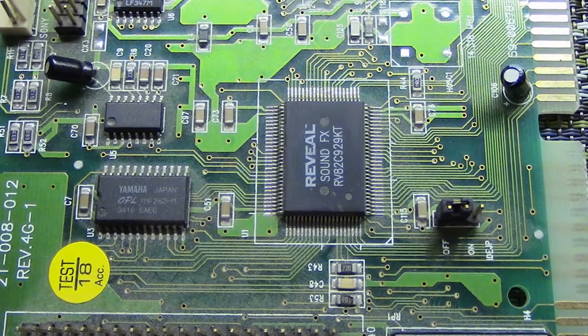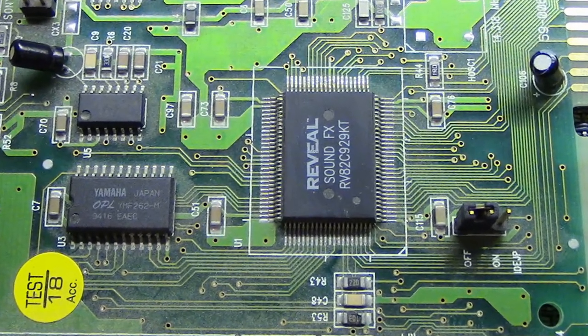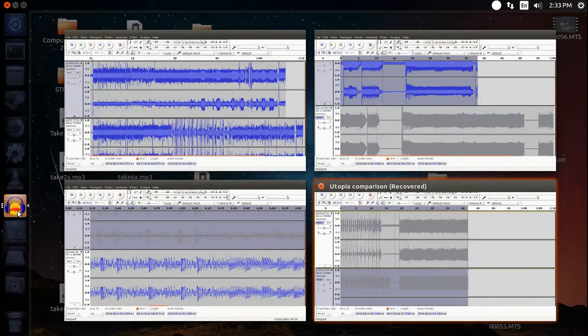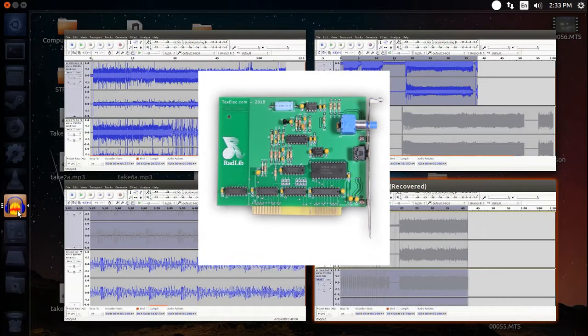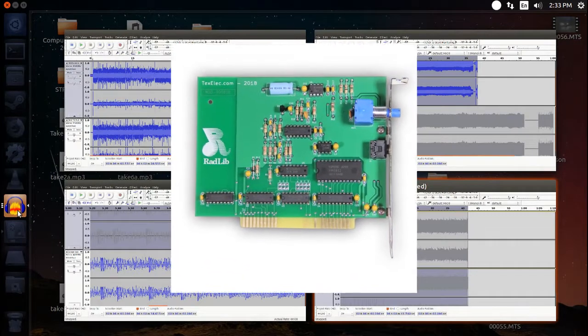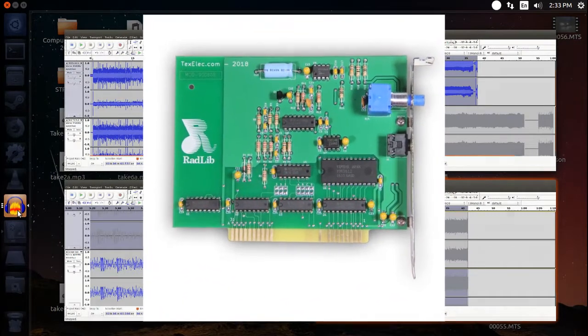So the card that it was replaced with was the Radlib. It's an Adlib clone. This one is a mono output replica of the original Adlib sound card. It does not support pulse code modulation.